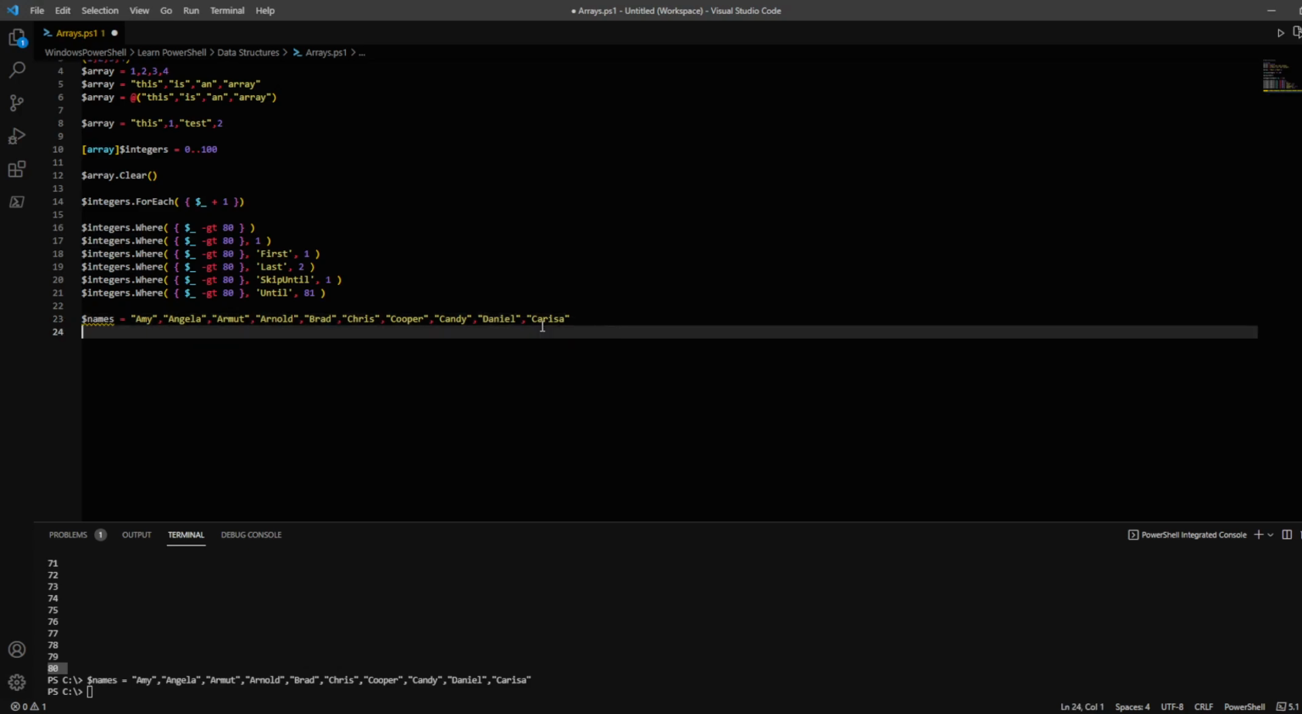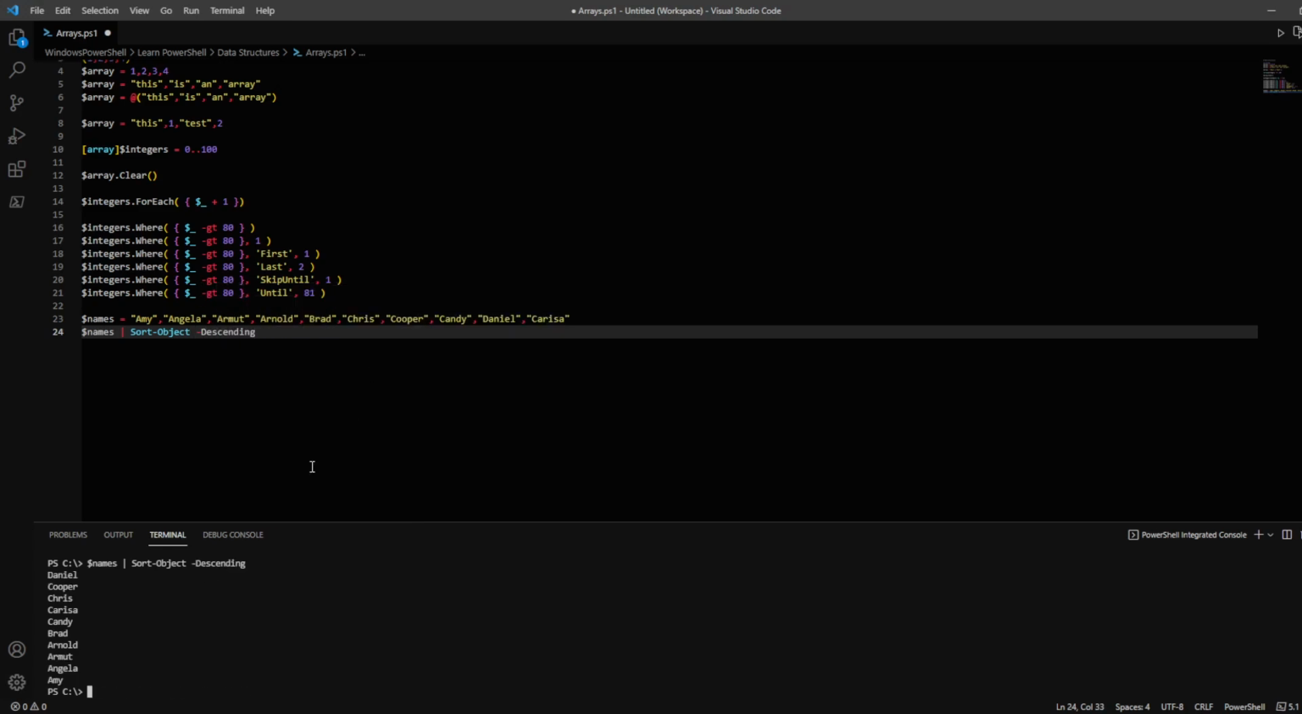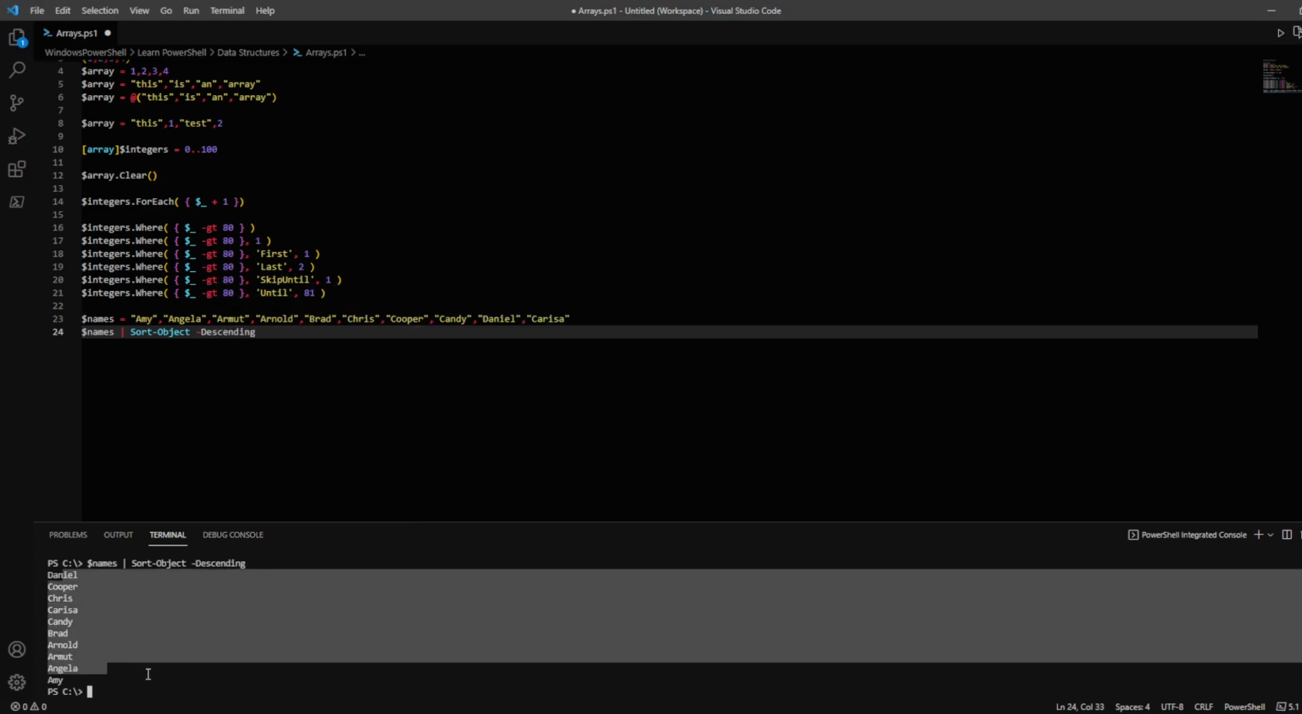One thing we can do is say names, and we can just do sort object. And this will sort according to the data type. So for strings, it'll put them alphabetically. For numbers, it will count up in ascending order numerically. You can say in descending order, and it will do it backwards.